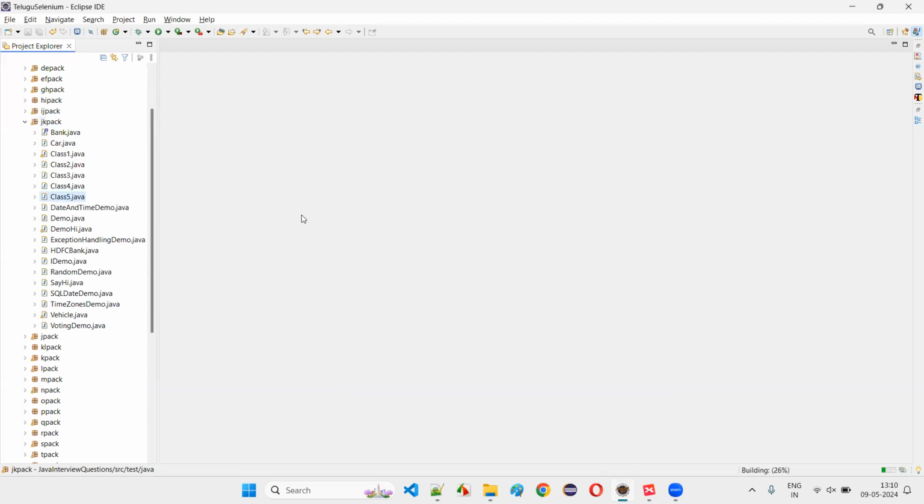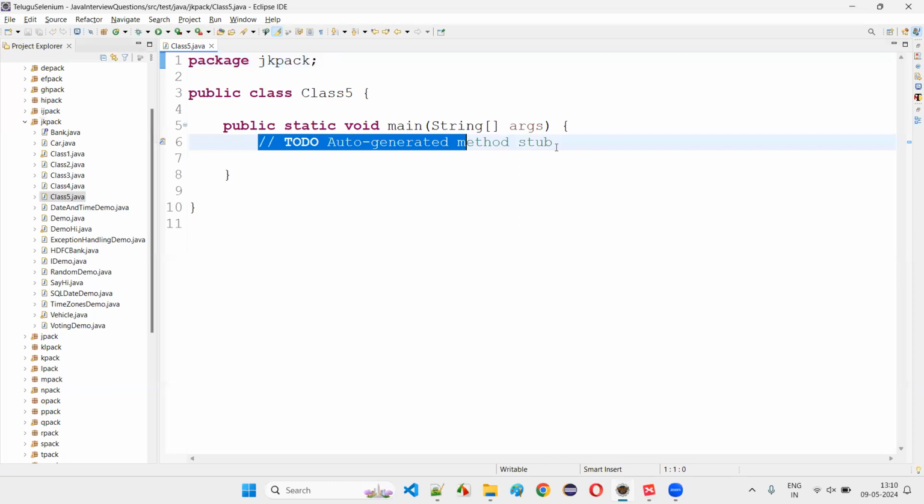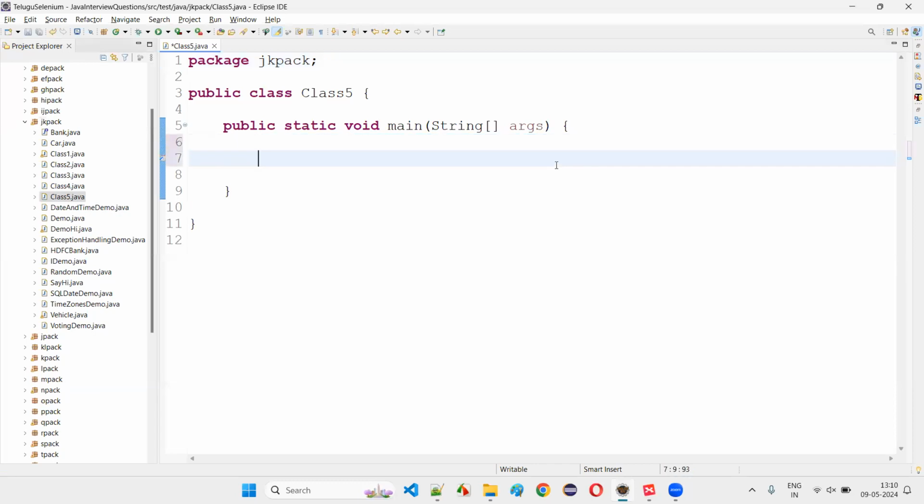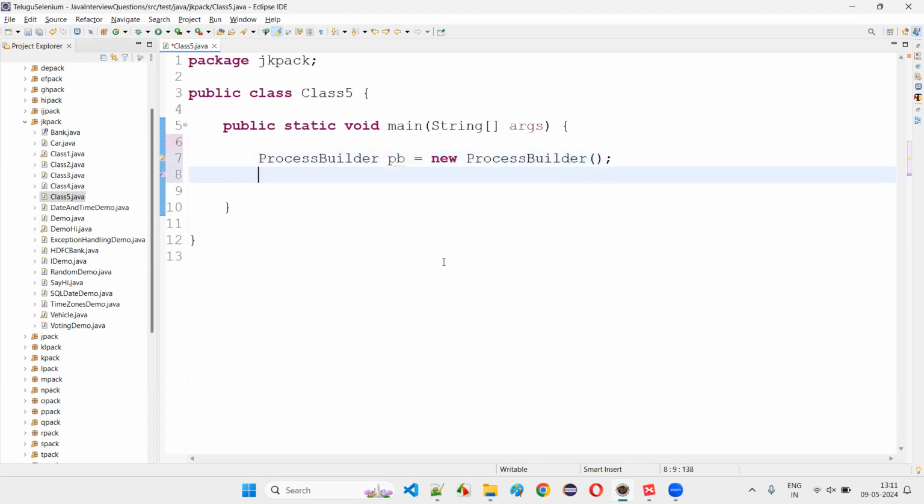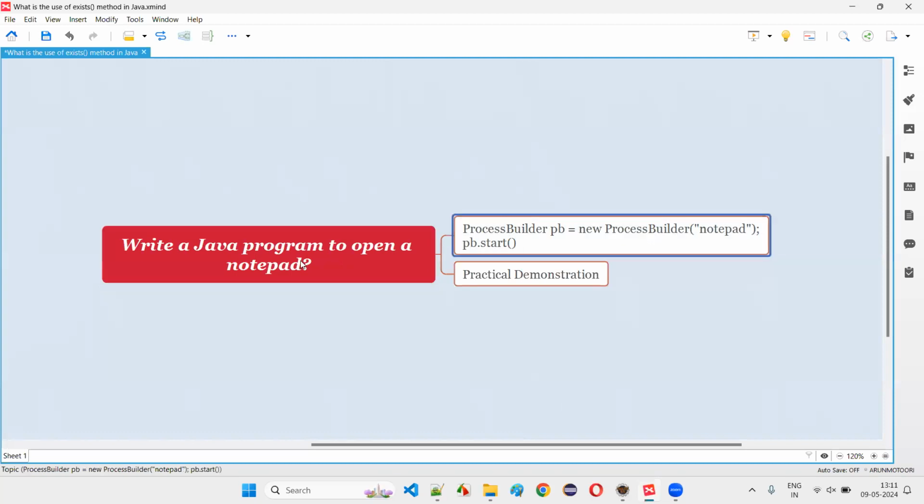In order to launch any software by writing a Java program here, I have to create an object for the ProcessBuilder class. ProcessBuilder pb = new ProcessBuilder. Like this, we have to create an object for the ProcessBuilder class. In the constructor, we have to pass the path of the notepad. If you want to launch notepad software, you have to find the path of the notepad software.